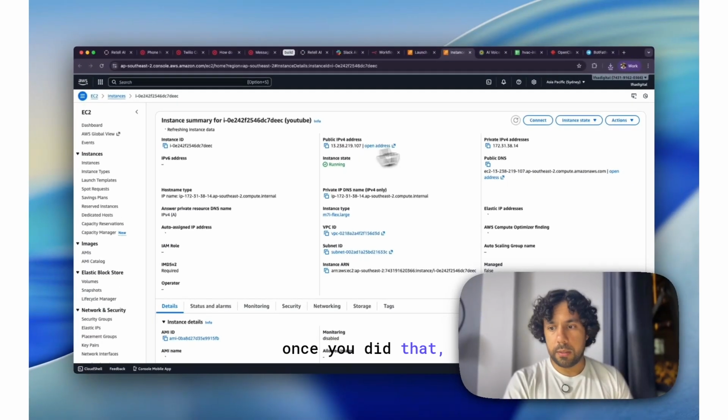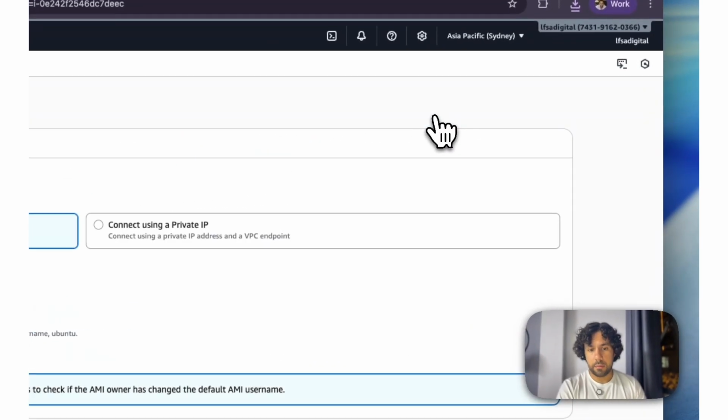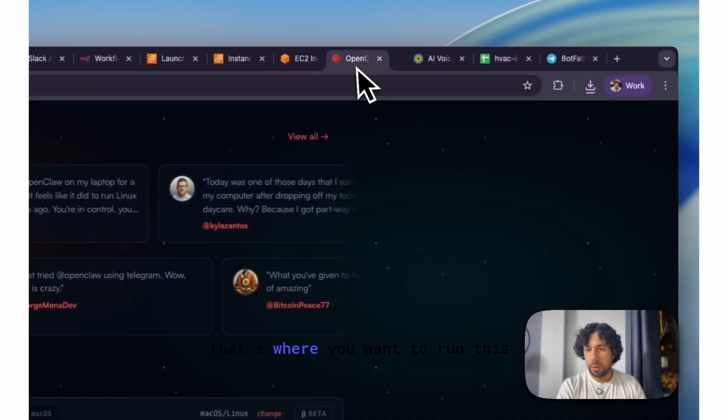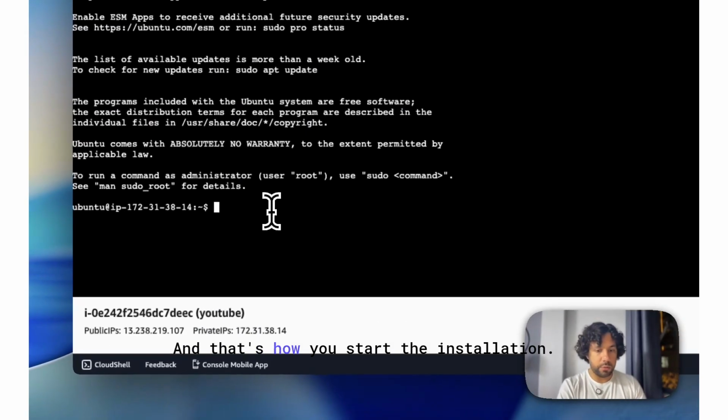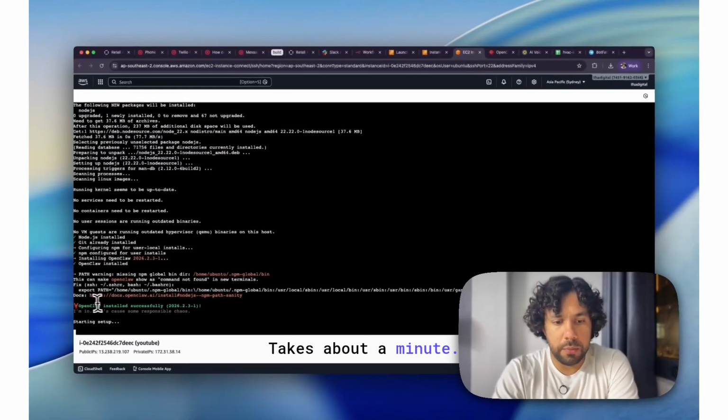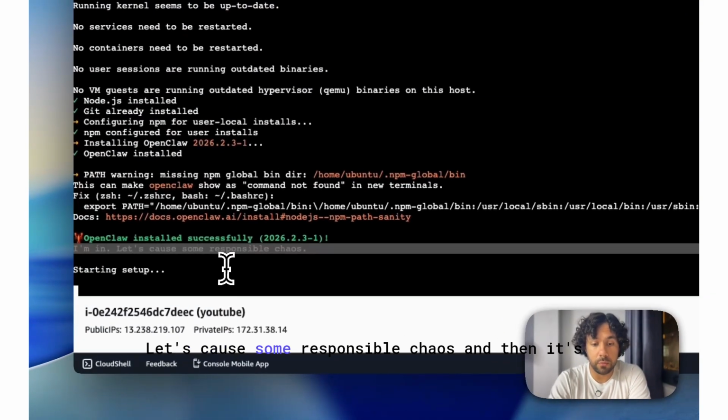Okay. Once you did that, you're gonna come to connect and here the console or the VPS terminal, and here that's where you want to run this, and that's how you start the installation. Oh, typo again, my god. Takes about a minute, but then you're going to start to see these kind of messages. I'm in, let's cause some responsible chaos.